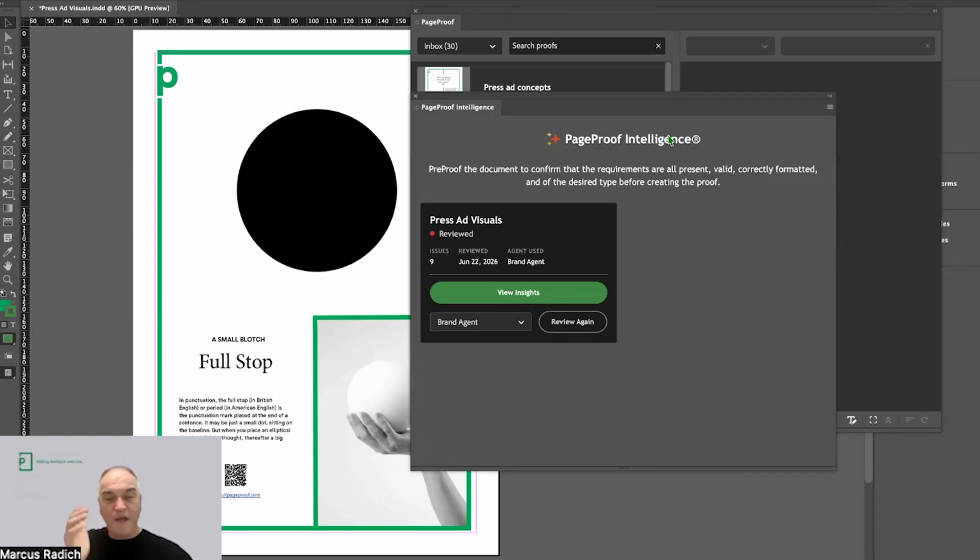Now, of course, a lot of you are thinking, well, that'd be great inside of other tools as well. So what about Illustrator? What about Figma? What about Canva? What about yes, and yes? We are bringing PageProof Intelligence Pi agents to all of the design tools over time. So we're starting in InDesign, but you can be rest assured we are going to bring PageProof Intelligence to all of the design tools so you can pre-proof before you send your proofs out.